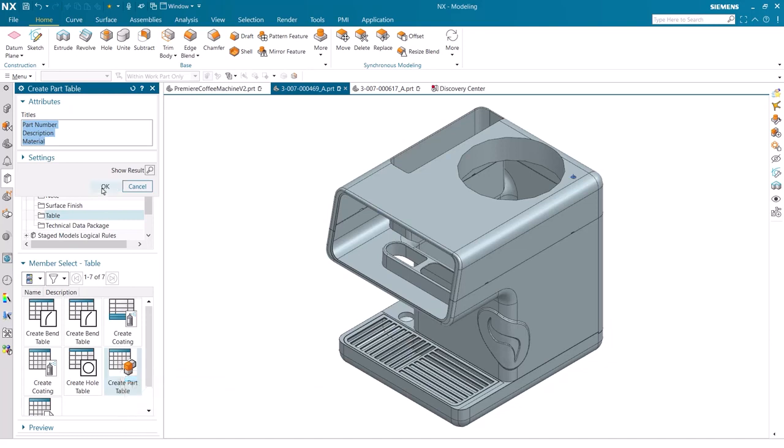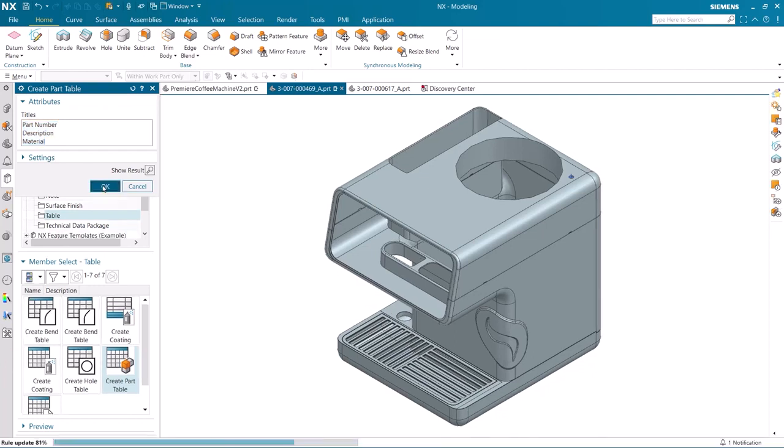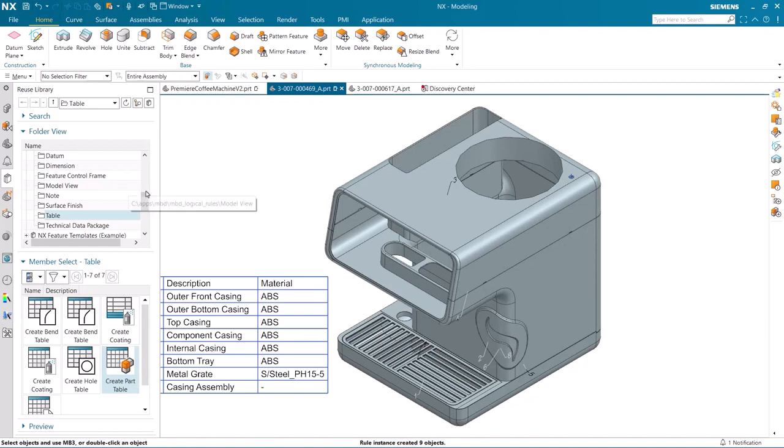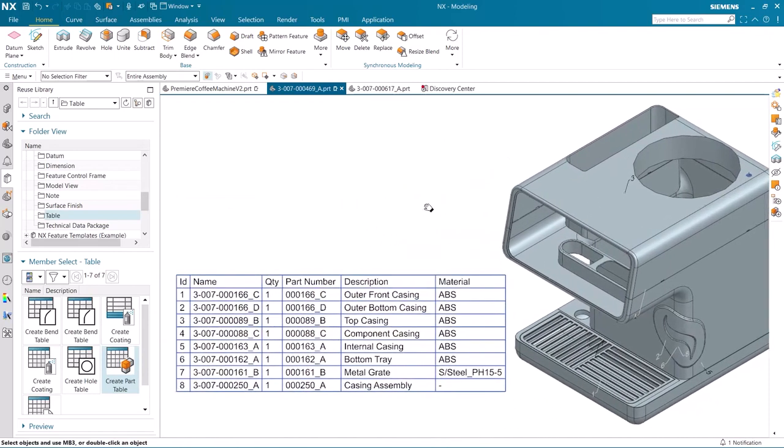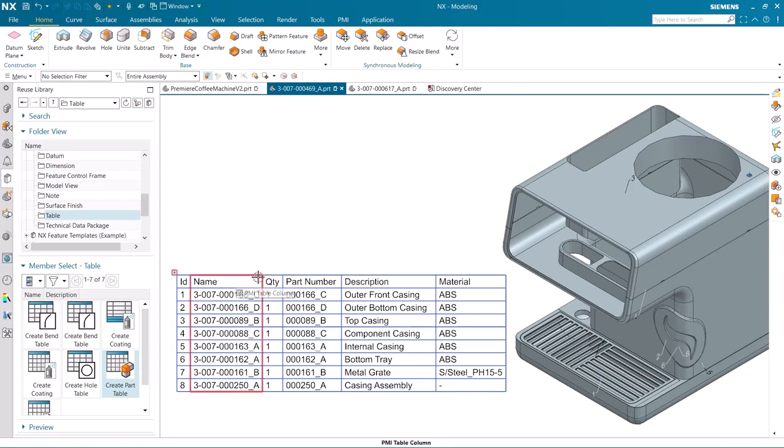part table. These are the different part attributes that I would like to see in our part table, and they can be customized to fit your design requirements if specific. Our table has been created, and you can see all the different information that can be found on it. We can see the name, quantity, part number, description, and material of all the components in this assembly.